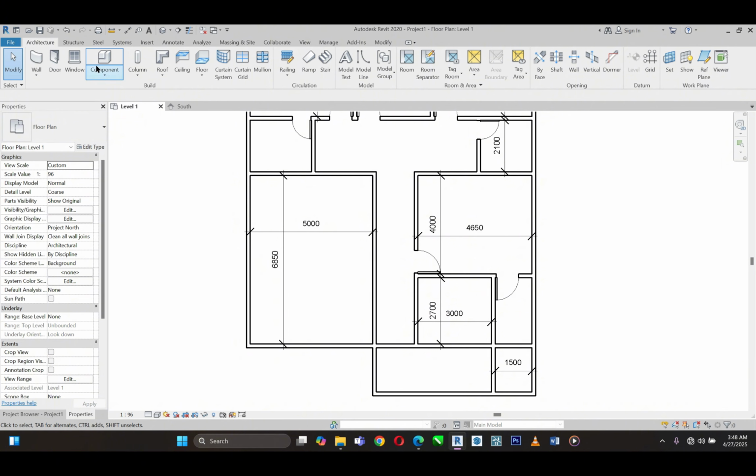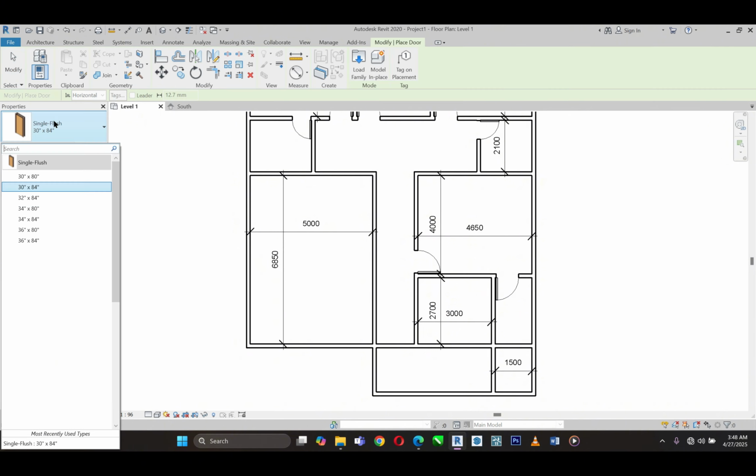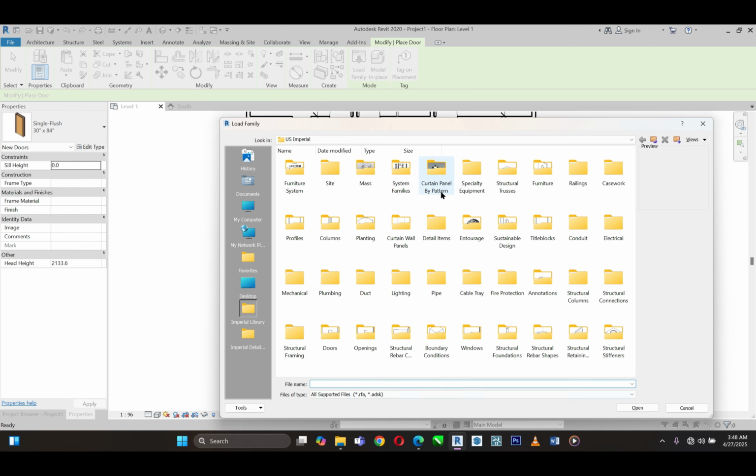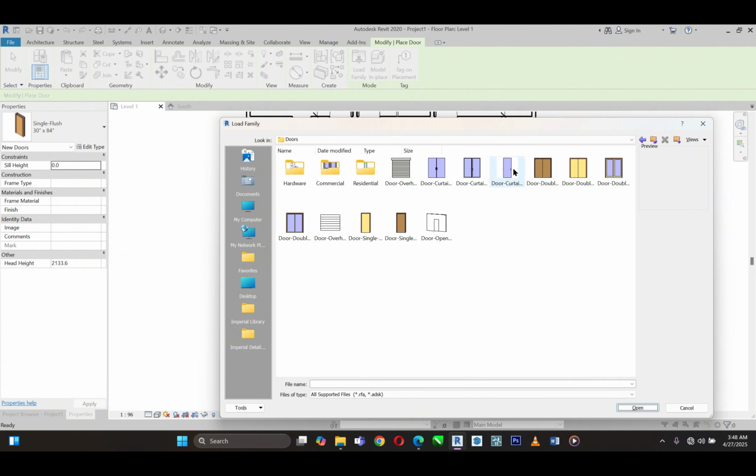Now we'll click on door. I'm not satisfied with these doors that are available, so we can load some doors. Load family. Go to doors, click on open. We have various default doors which are available, so whichever one you prefer. So for me, I prefer to use the double flush panel. So you click on it.